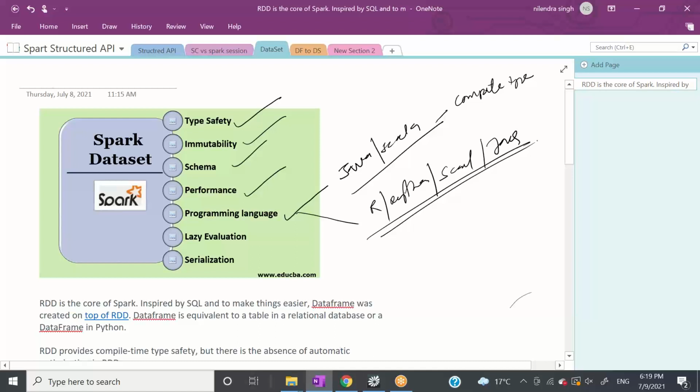If we say lazy evaluation, both data frames and data sets are lazily evaluated until you hit an action. Everything will be added to a logical plan. Whenever you hit an action, the logical plan will be converted to a physical plan, right? As simple as that.